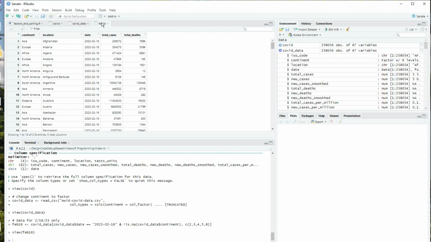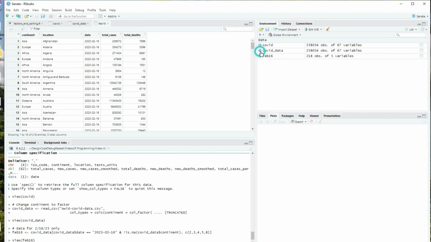And we'll view that, and you can see we're down to 218 observations. That's one observation for each of 218 countries on February 16, 2023. Now, I'm not going to discuss factors more than this at this time, but I do want to illustrate that because they represent categorical data, they can be used to group data into categories. So let's make a plot.